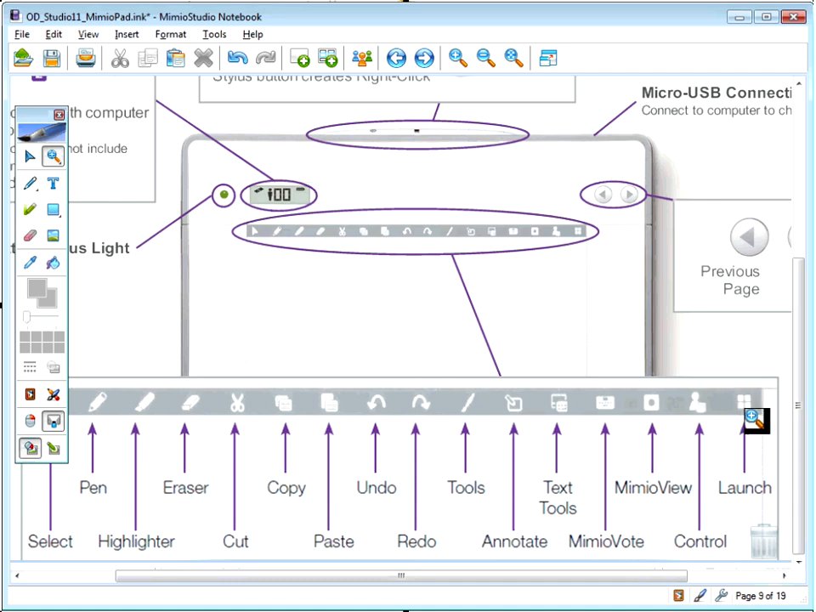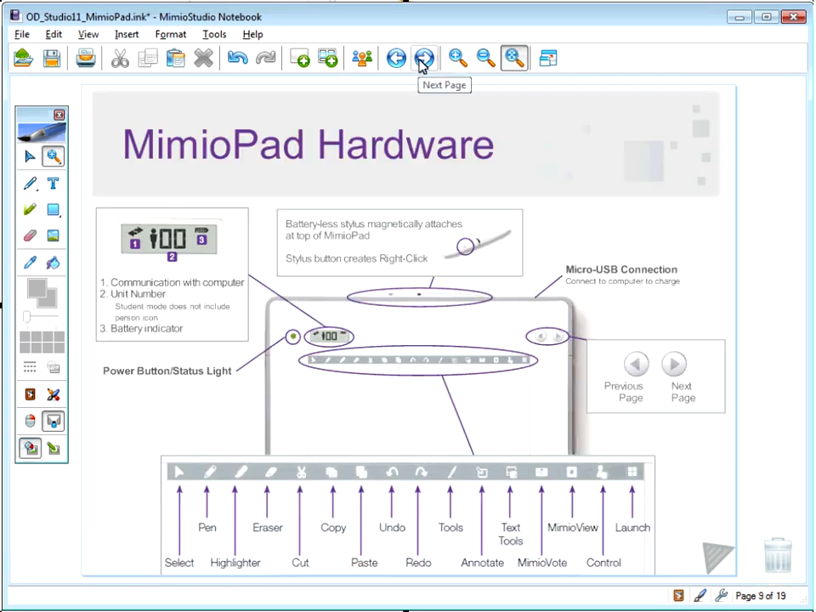And you can also access a host of other applications within Mimio Studio by pressing the Launch menu. That's the same button that would be found on the bottom of the Mimio Teach bar. By pressing that, you're going to get a range of other applications that could be utilized, such as the Reveal Spotlight tools, MimioView, MimioVote, and also the Collaborate feature that can be used with the MimioPad, the new MimioPad, as well as Mimio Mobile. So that's a little bit of a rundown of the MimioPad hardware.